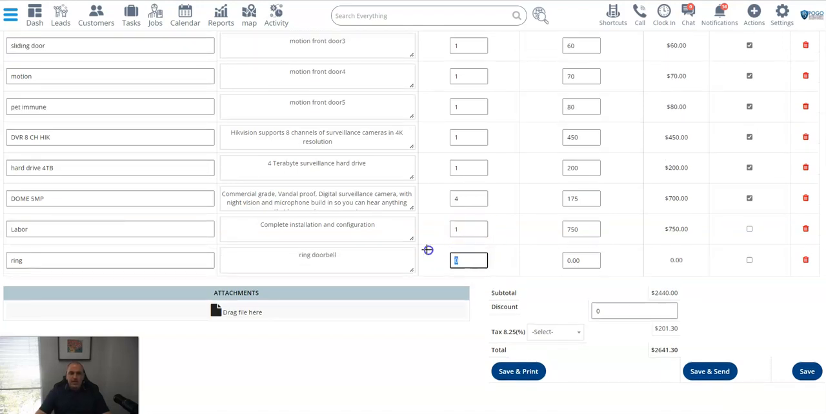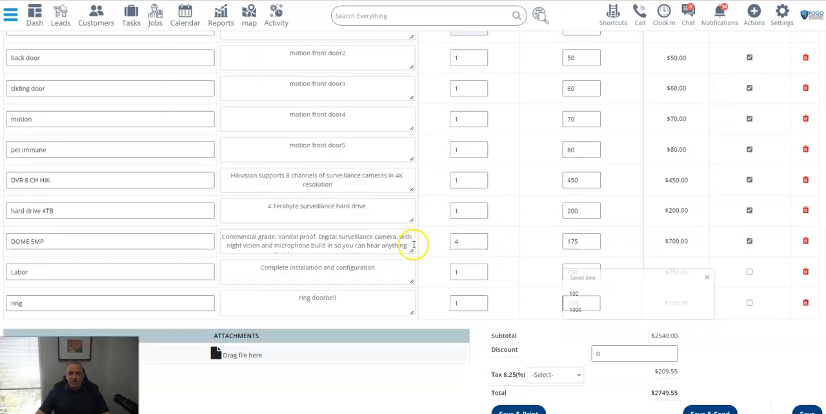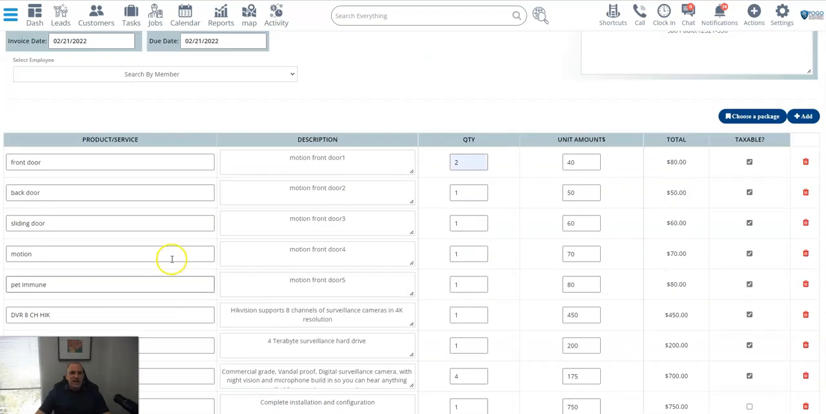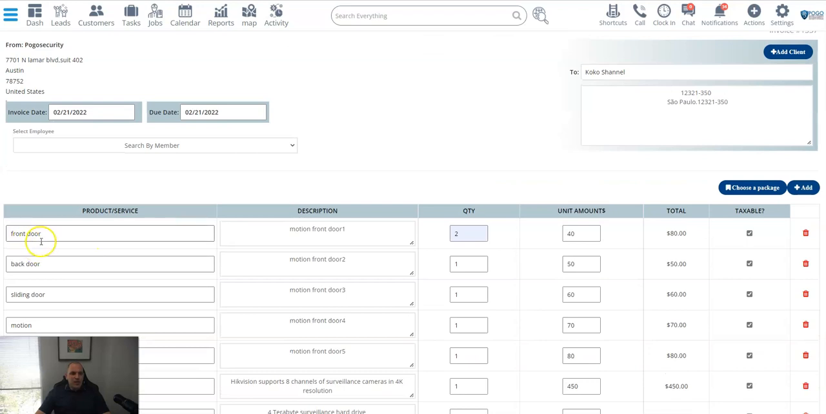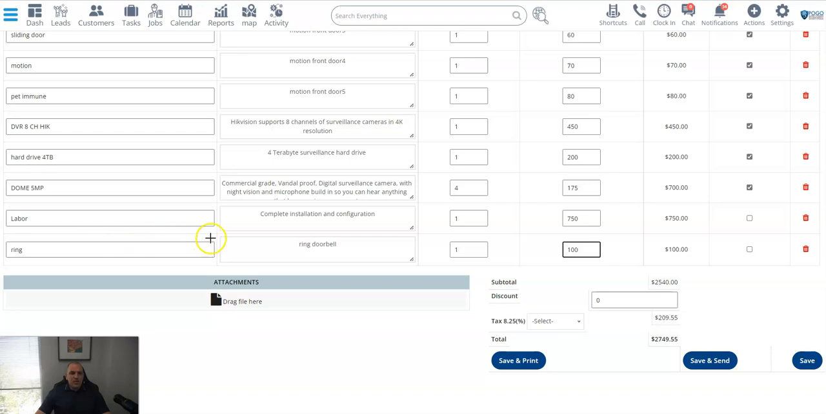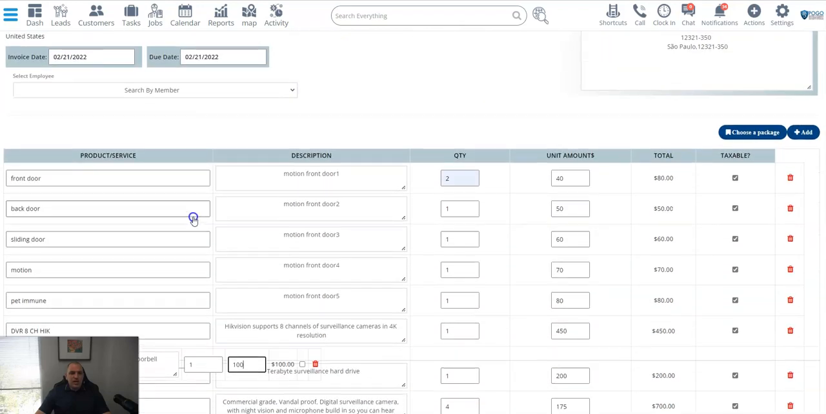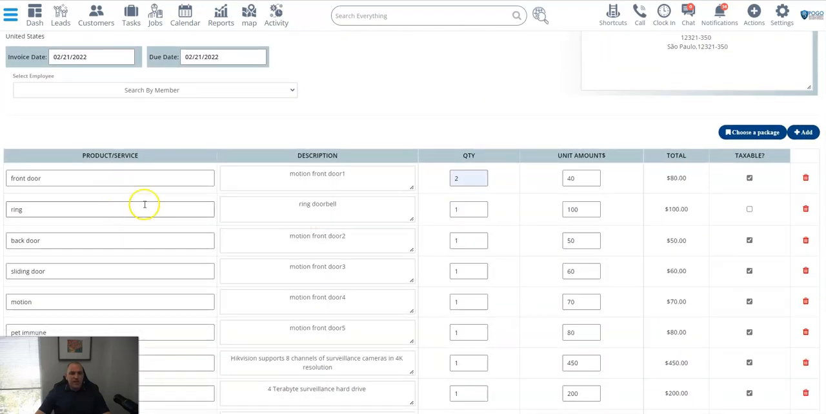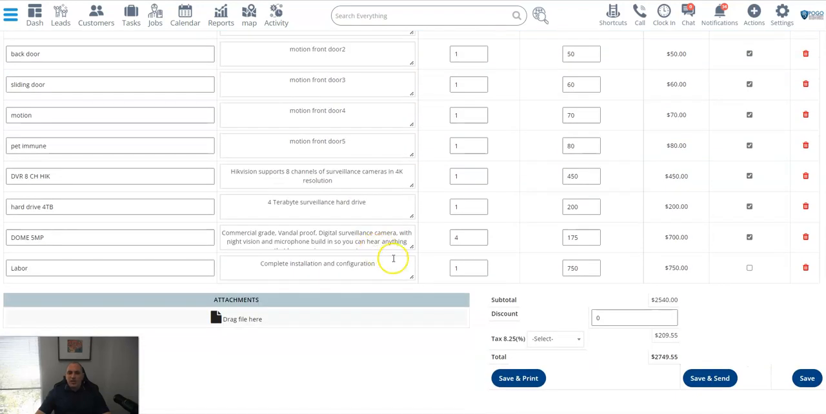So let's say this item is 1 and I want to charge $100 for that. Okay, but I want this item to be after the front door, right? Because it's related to my front door. So another cool thing, you can just hold and drag it up and leave it here. So now you have it organized the way you like. You can drag and drop all the line items to organize them the way you like.